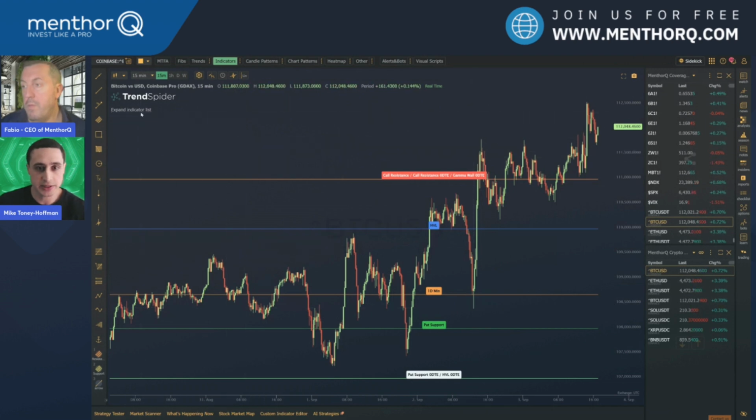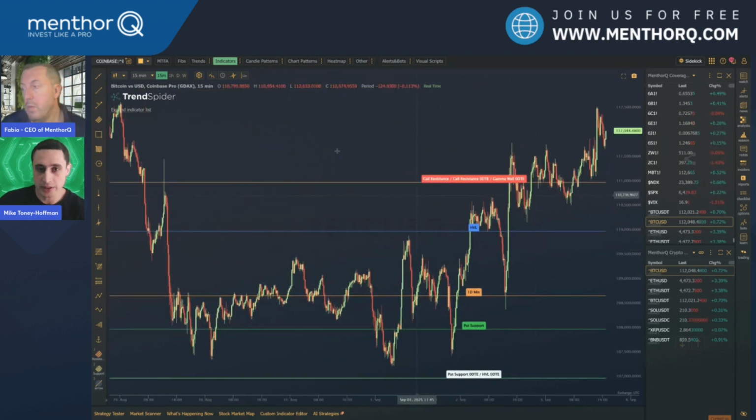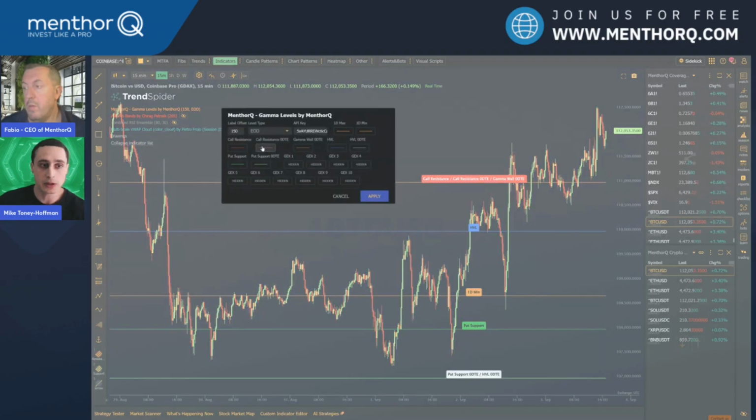And so now you can see it on my Bitcoin chart. You can see the gamma levels. And if I extend my indicator list and go to the gamma level settings, you can see I have my API key in there. And there's a few things you can customize. We brought it up a little bit earlier.